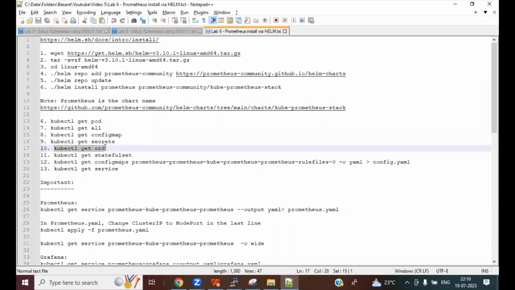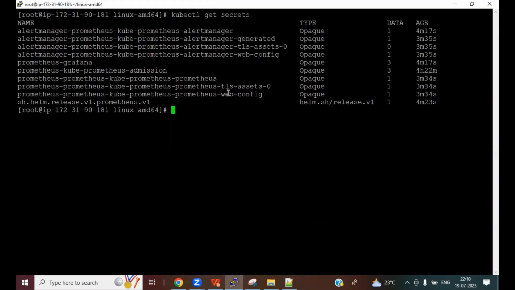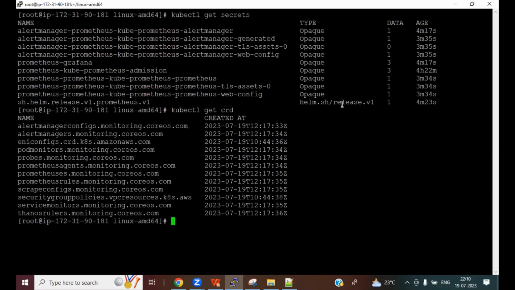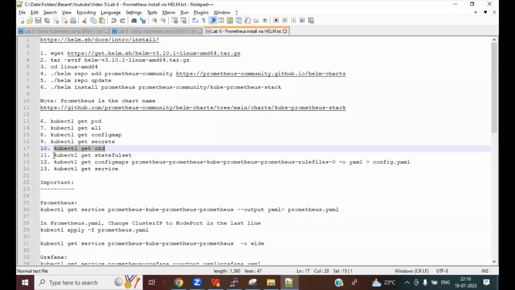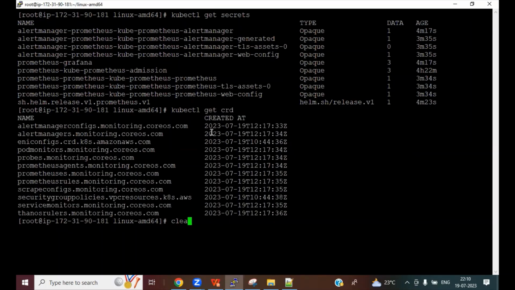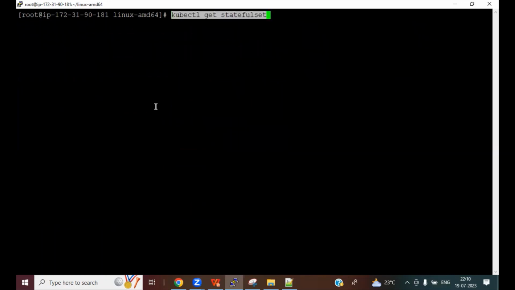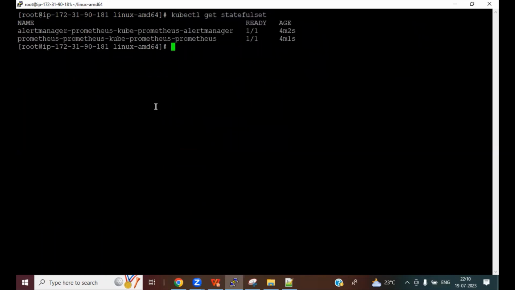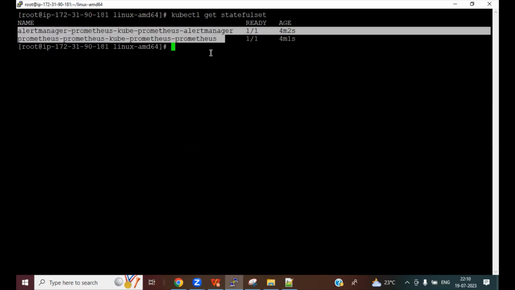Okay, then kubectl get crd. This command is going to return all the custom resource definitions that were created as part of this package. Again, if you want to see the stateful sets, I can give the command kubectl get statefulset. So we have two stateful sets here.